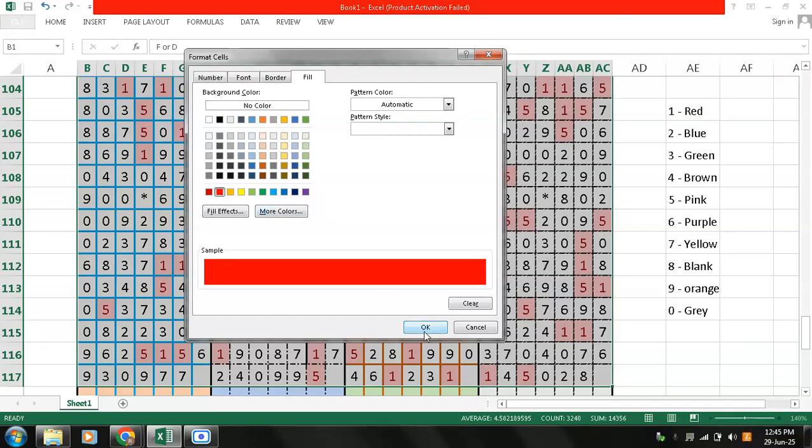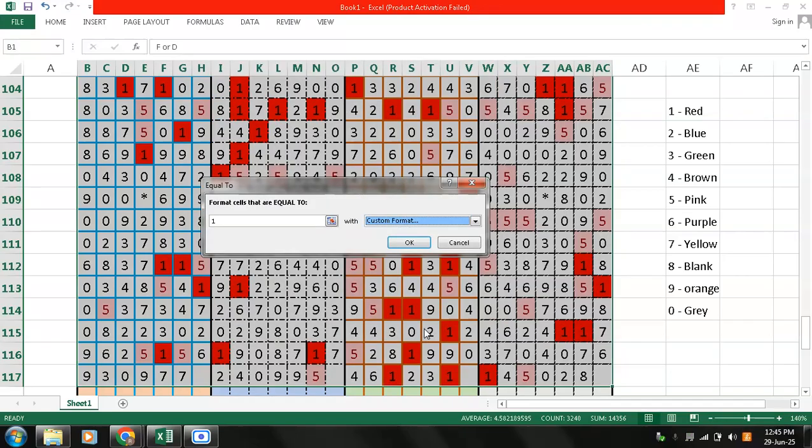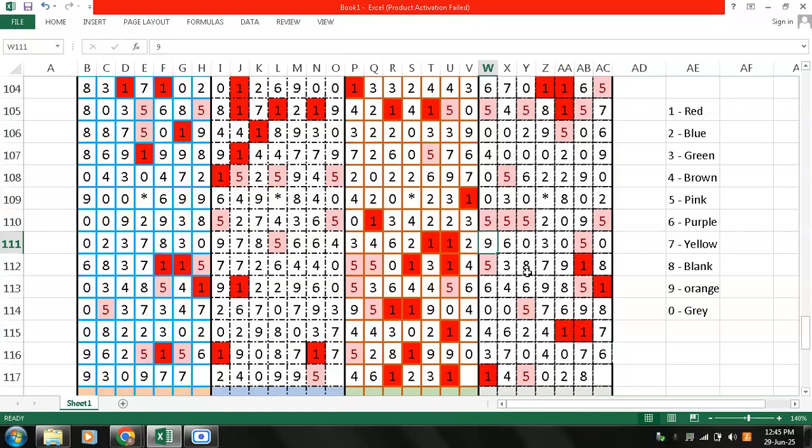So red is selected. I tap on OK with custom format and then I click on OK. Now you can see all the ones in all the four tables have been selected with red color. Again I go back to the top of the sheet.